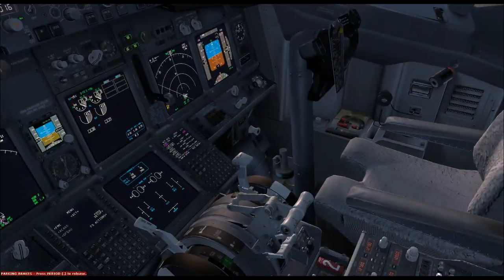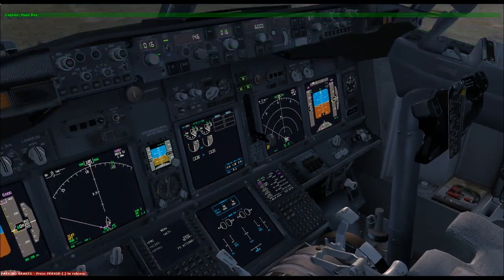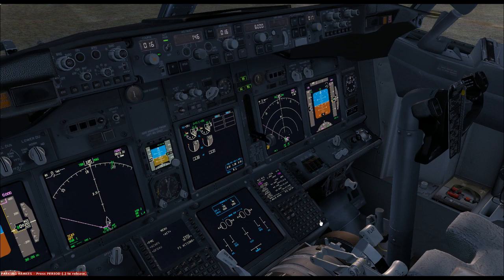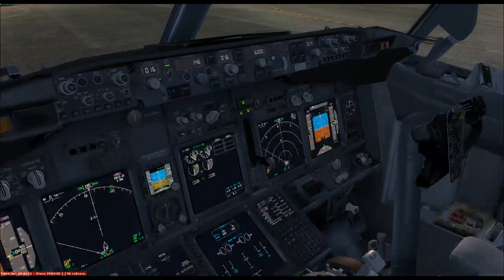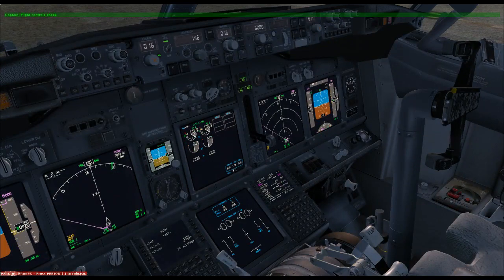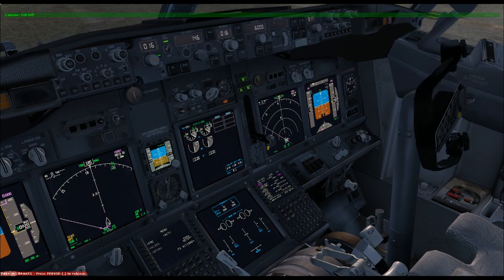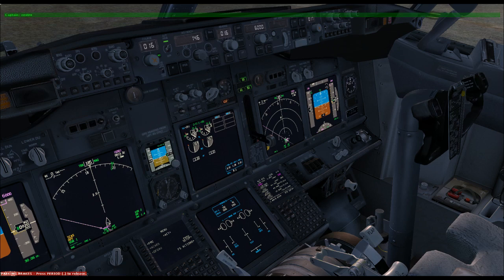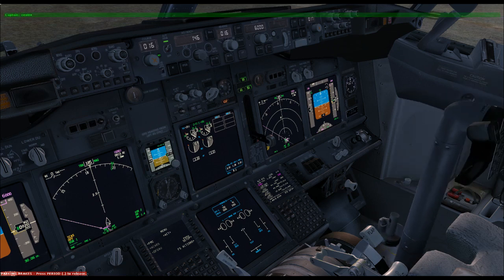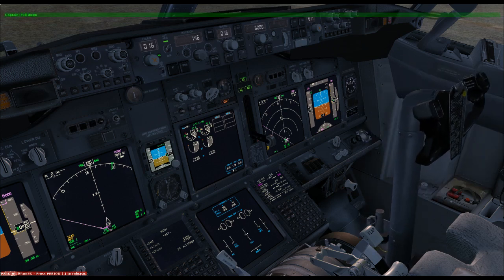Flaps 5. Flaps 5. Flight controls check. Ready. Full left. Center. Full right. Center. Pull up. Pull down. Center. Pull left. Center. Pull right. Center. Check. Flight controls check complete.